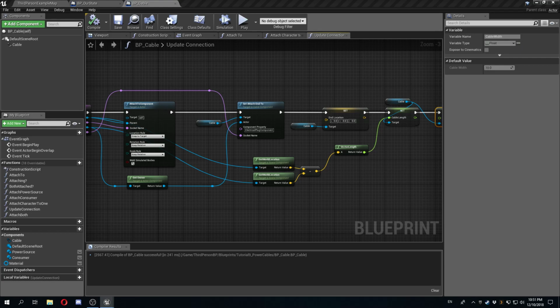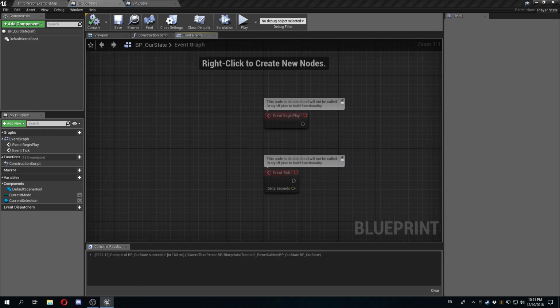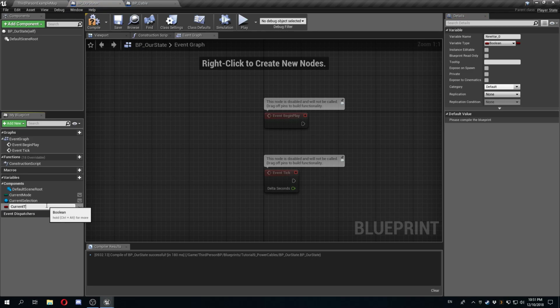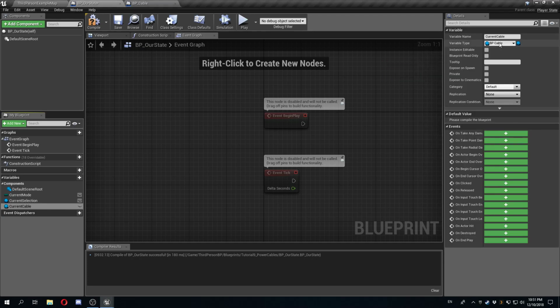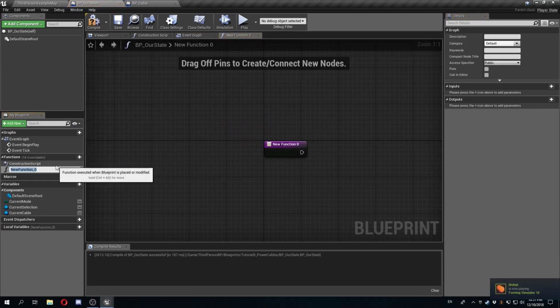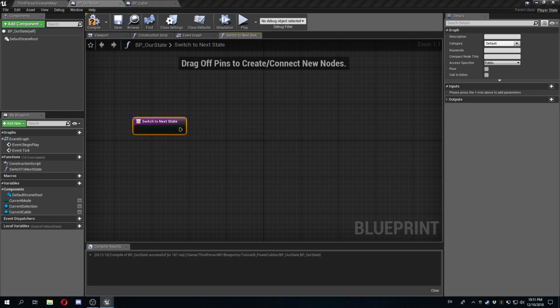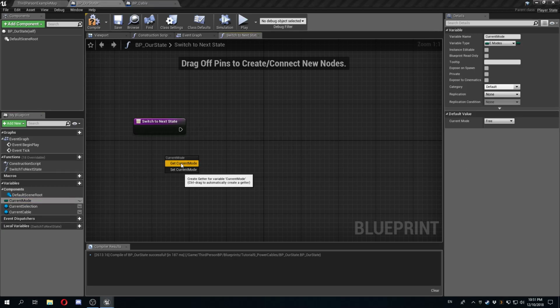But now we need to do some more stuff. Namely, we need to go to our state and we want to implement some more stuff here. Nothing on the event graph, but I can now add a reference here to the current cable, because we already have the class to support it. It's going to be a BP cable, and that's cool. And now I want some functions in here as well. Namely, I want a switch to next state. This is going to be the function that is going to switch our state from free to mechanical and vice versa. It's just going to be really simple.